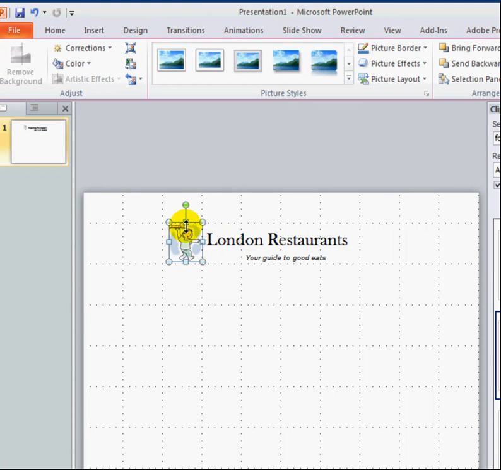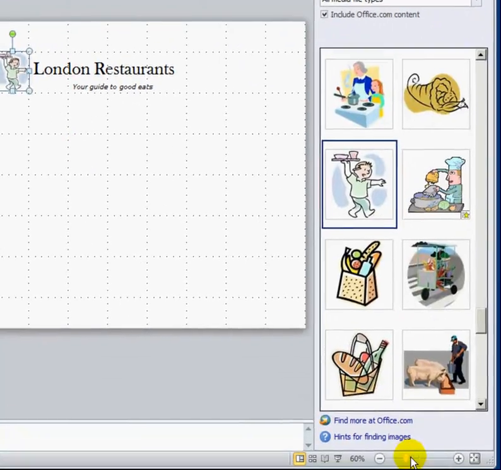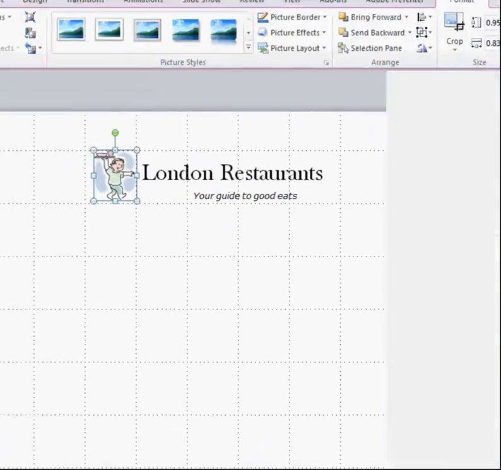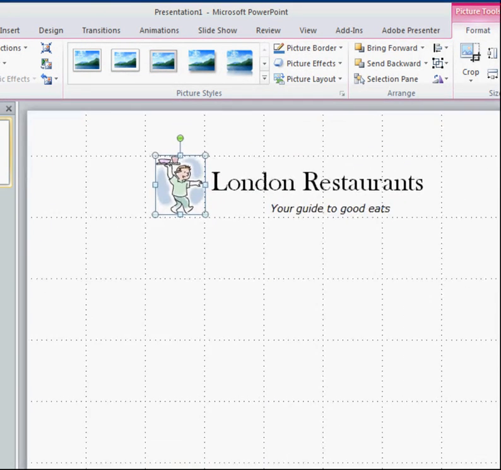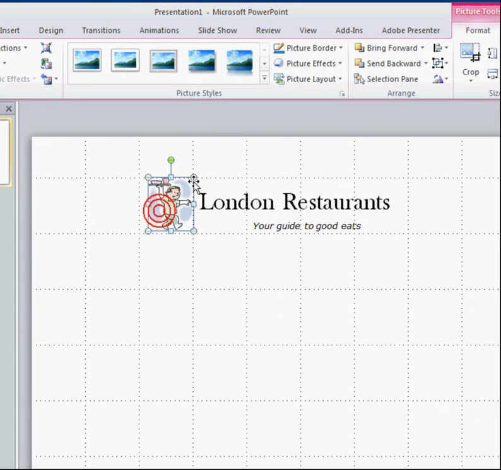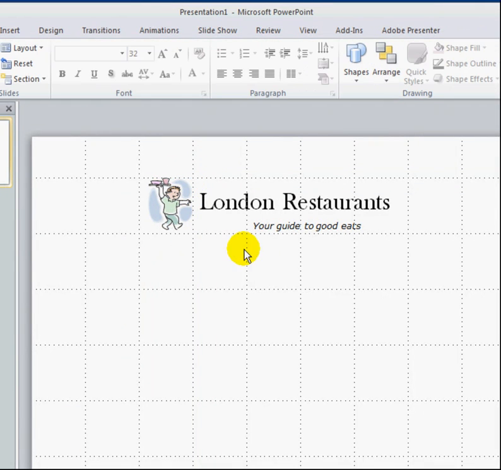Let me bring him down a teeny bit. You can actually zoom in here if you find it hard to work in a small thing. You can zoom up a bit. There we are. And I'll make the guy a little bit smaller. Can I get him just a little bit smaller? There. So he fits inside the square.